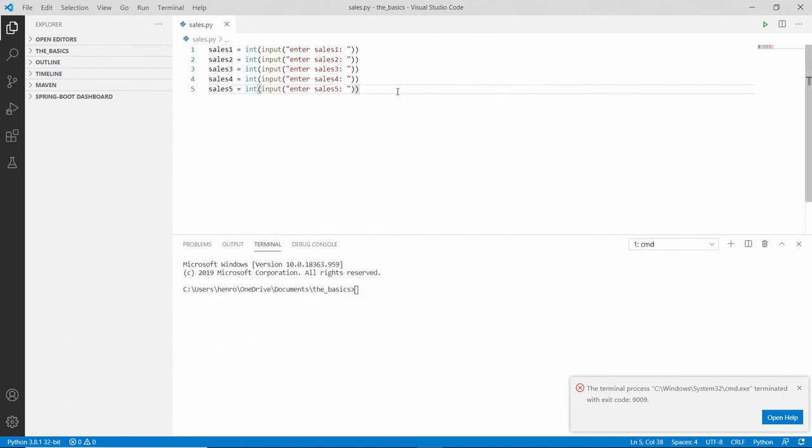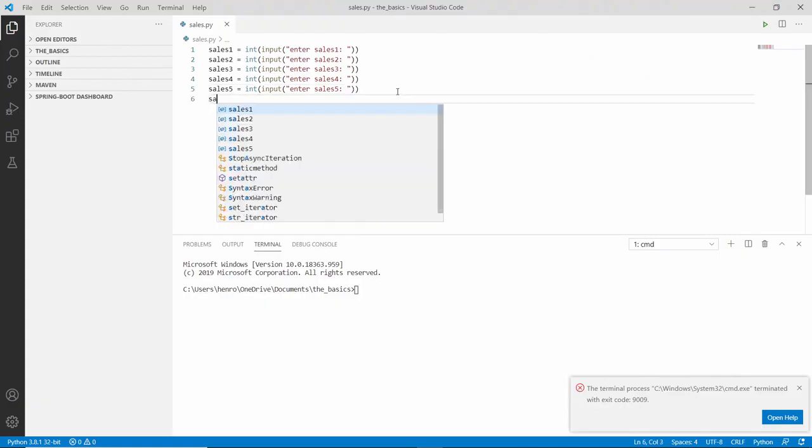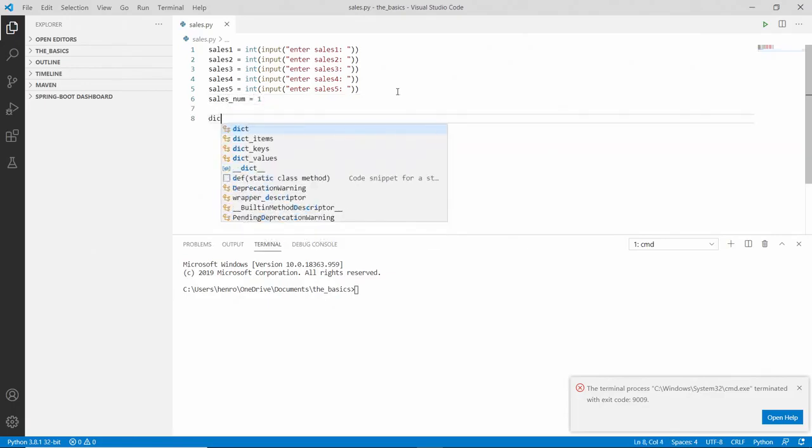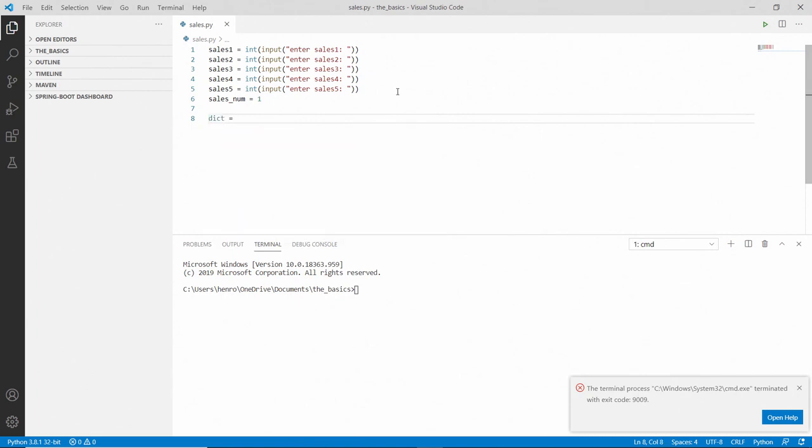Now for the slightly more tricky part. We're going to keep track of the sales number that we're currently on, so we're going to say sales_num equals 1. And we're going to create a dictionary called dict that holds key-value pairs. The key is S1 and the value is sales1. We're going to do that for the other sales, and then we just change the names.